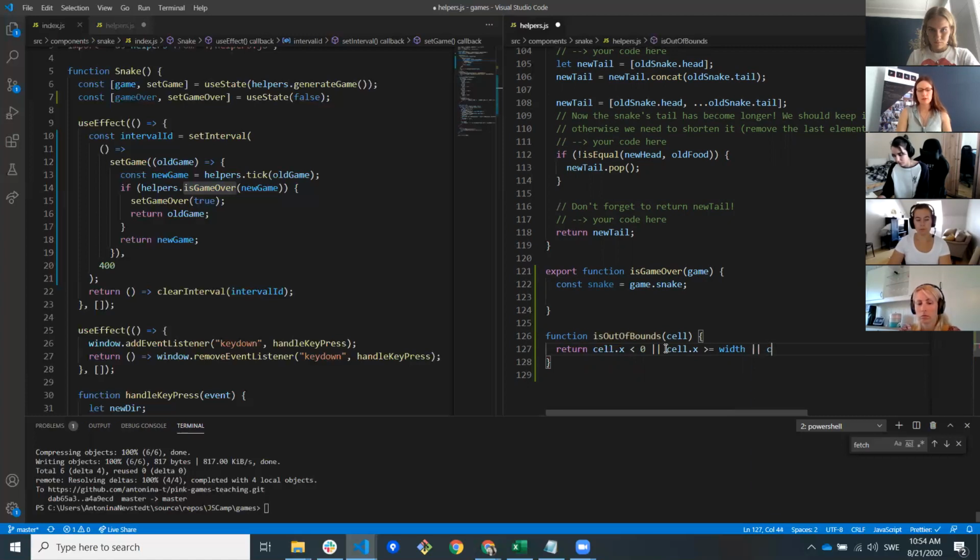Or cell.y, we need to check the y as well, just the same way. Less than 0, then it is too far up, or it is also cell.y bigger than or equals to what?